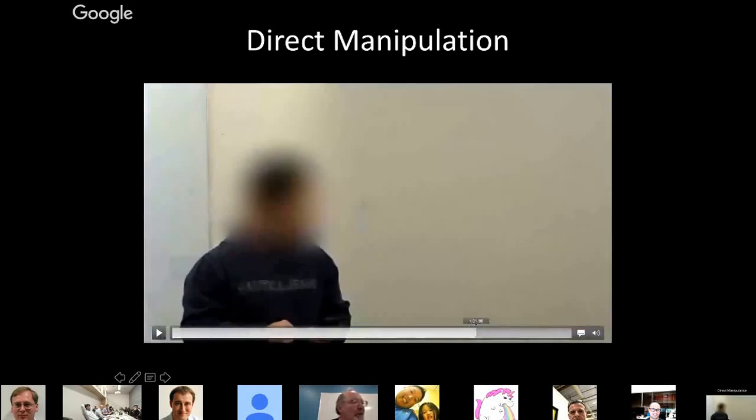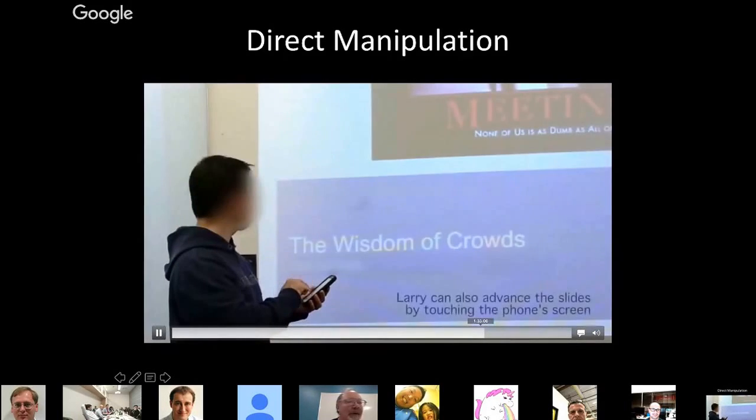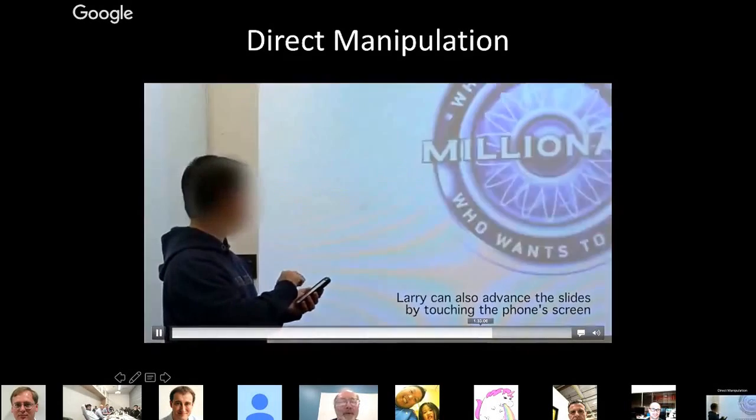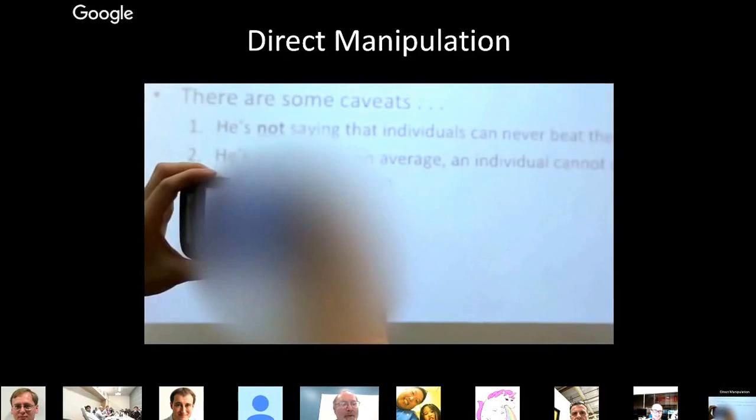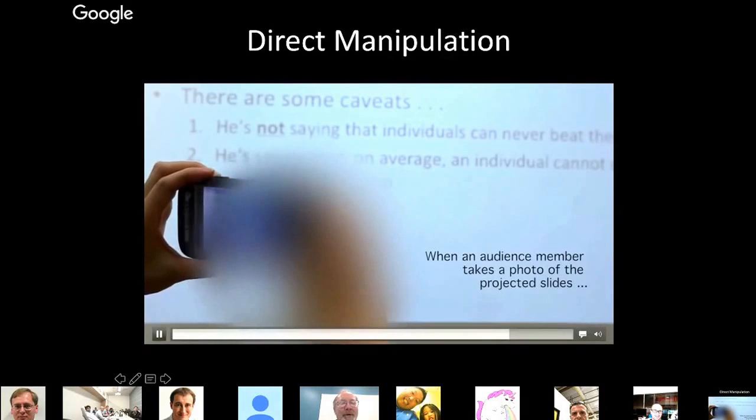And then on the user's phone, he has controls now to go back and forth through the slides from the interface that was delivered by the projector itself. Okay.